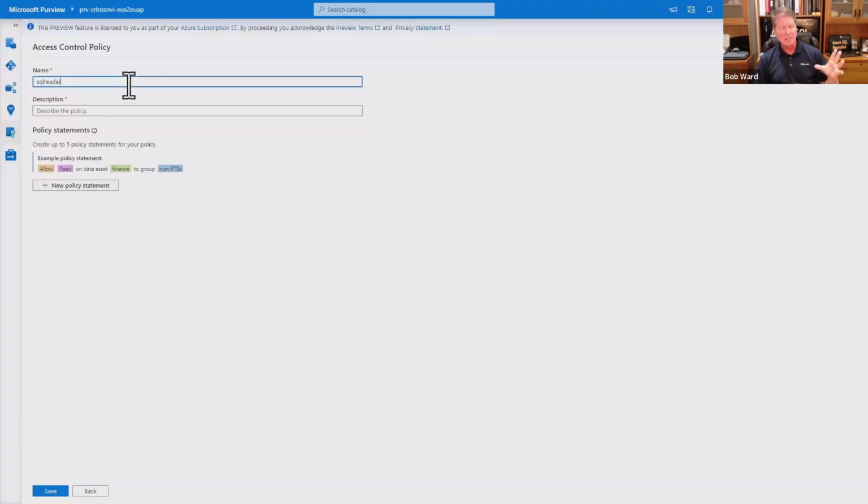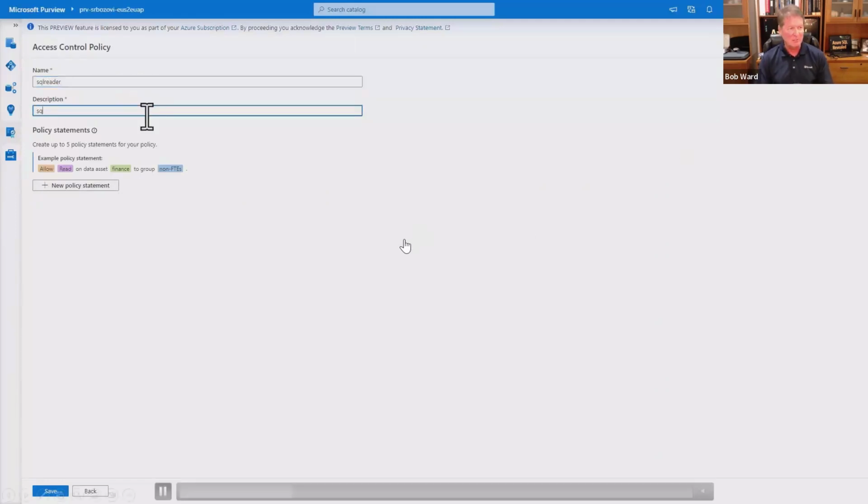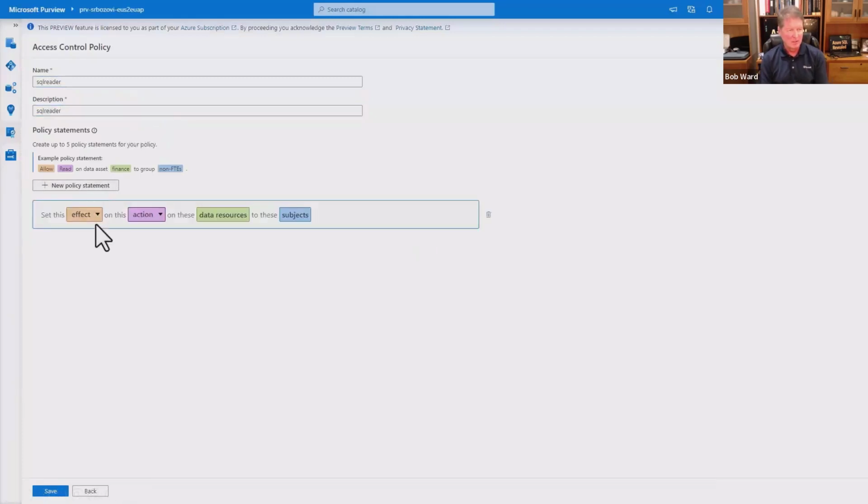So I'm going to go ahead and give it a name, and then I'll give it a description. The policy statement is kind of like a graphical interface to build out what the statement is. The first thing I want to do is allow Anna to have access, and I'm going to pick read access in this scenario, reading any data in SQL Server databases.